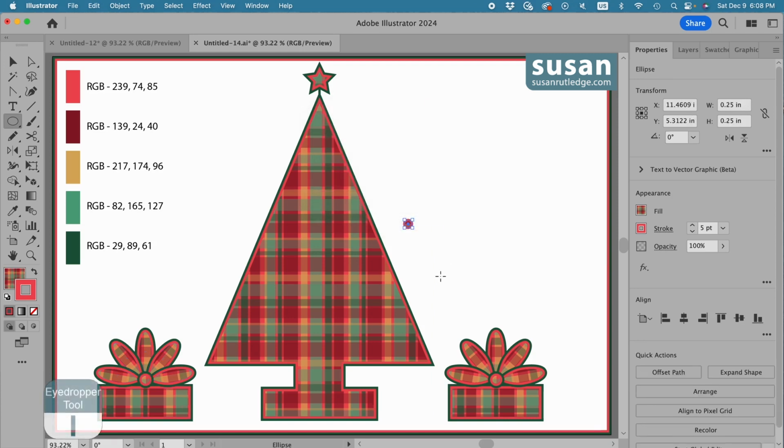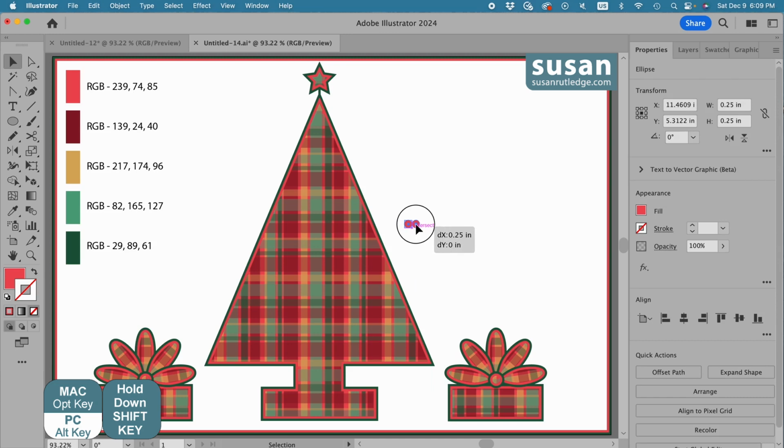Get the eyedropper tool, keyboard shortcut I, and apply the light red. Then get the selection tool, keyboard shortcut V. I'll hold the Option key down to make a copy and the Shift key to drag in that same horizontal line. And I'm going to duplicate that 3 more times. Command D, Command D, and Command D.